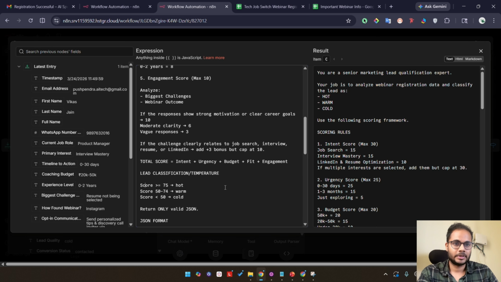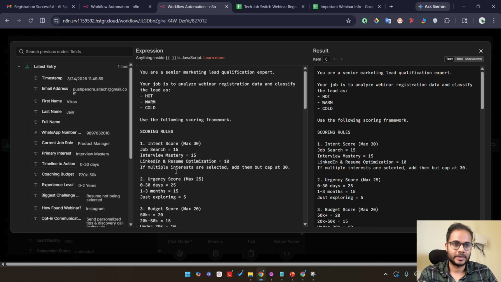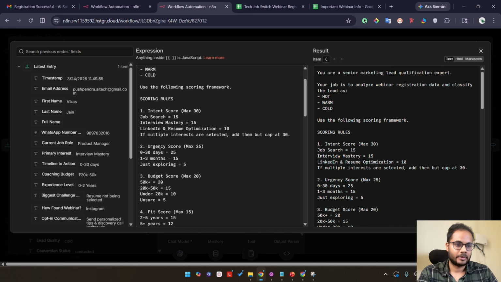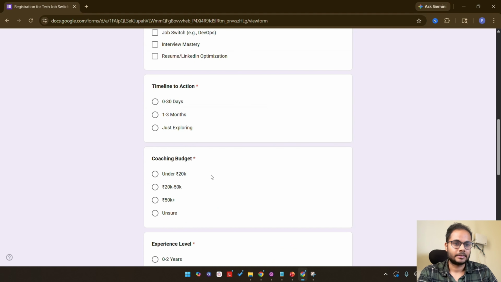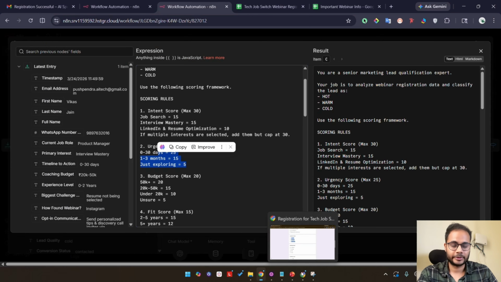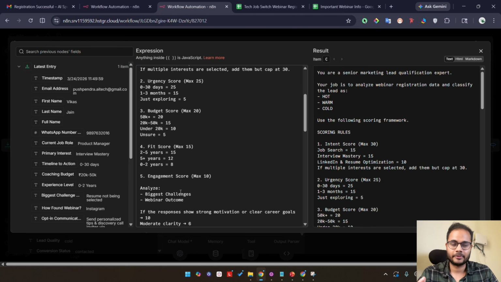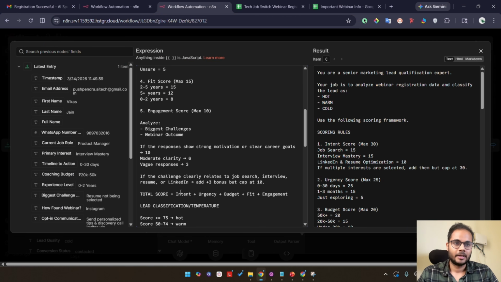Now these are the scoring rules. Intent score, based upon the response that they give. Maximum is 30 for this. Then urgency score, like if you remember, we have one question here for the urgency. This is the timeline to action. Then budget score, fit score, engagement score. So based upon that we are calculating the total score, and we are deciding the type of lead temperature, like hot lead, warm lead, or cold lead, and based upon that we will go with the follow-up messages. So this is about this Google form.